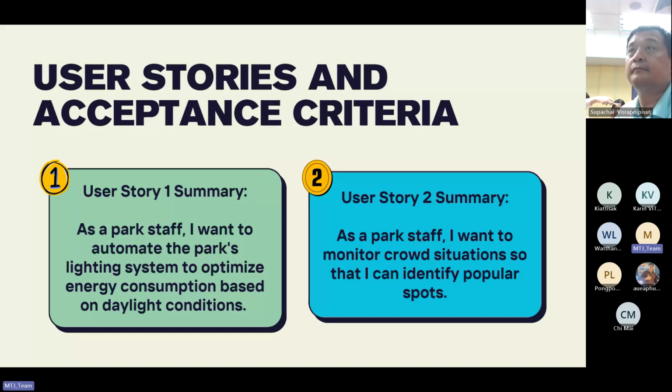The first is I want the system to automatically adjust the brightness of park lights or control their on or off status based on readings from a light sensor that measures the current ambient light condition. The second is I want the system to accumulate and store historical data regarding light level and operational functionality. The next is I want to optimize this information for park management to study system usage, identify improvement opportunities, and establish more efficient lighting schedules.